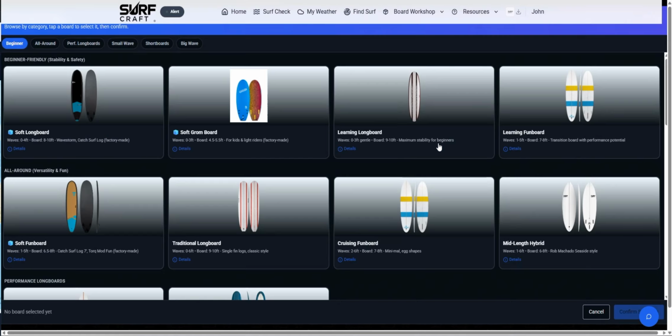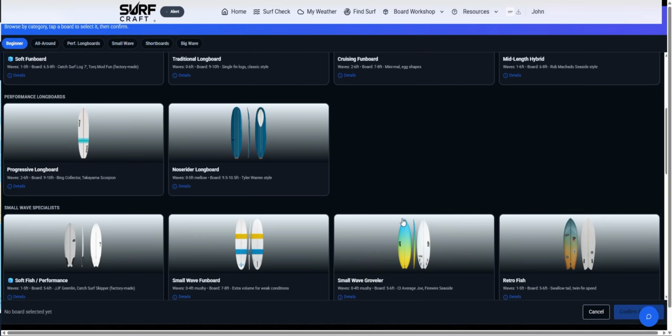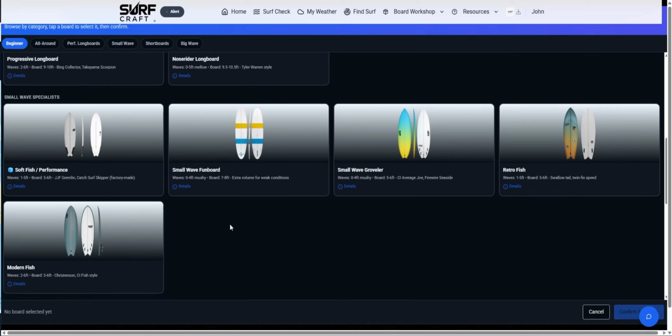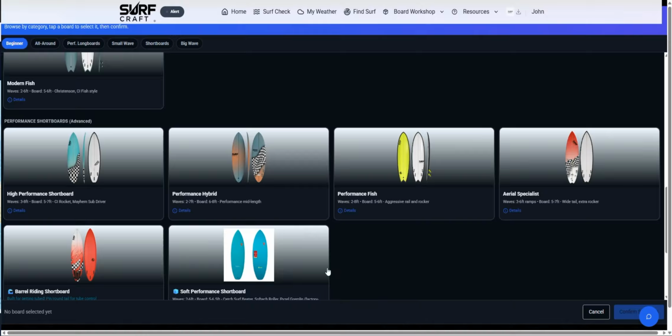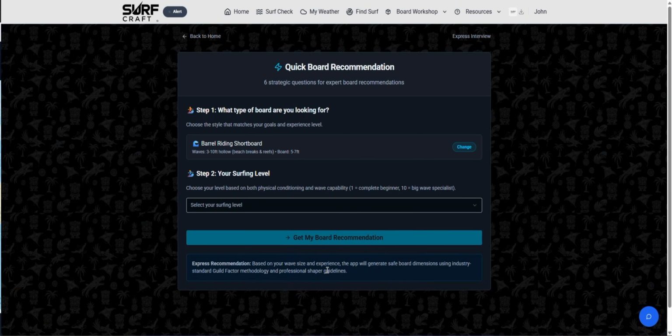Just like a surf shop, you go in here, you look around at the boards, and you're like, hey, I'm interested in a longboard, shortboard, a fish, grom, groveler, whatever the case is. Today we're going to do a barrel riding shortboard, and no particular reason other than I like them. And then we're going to go into surfing level.